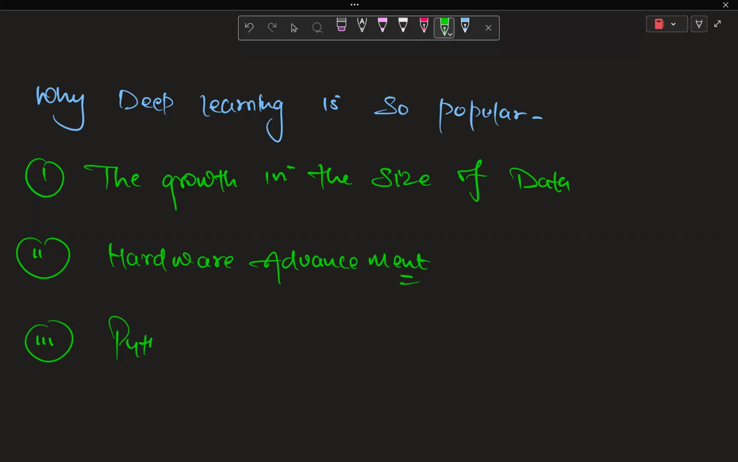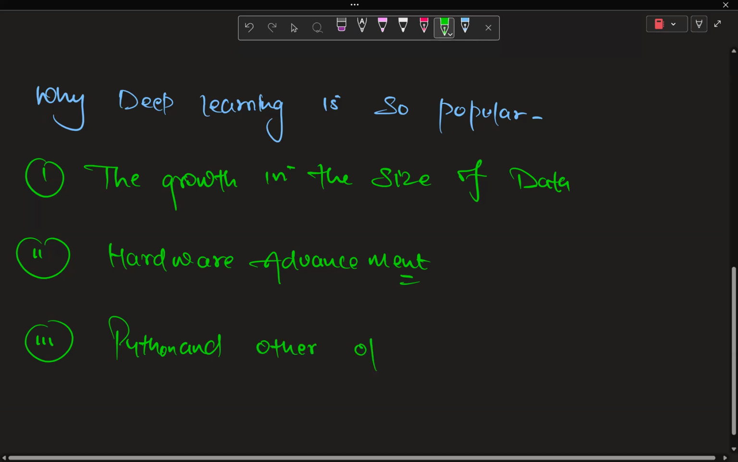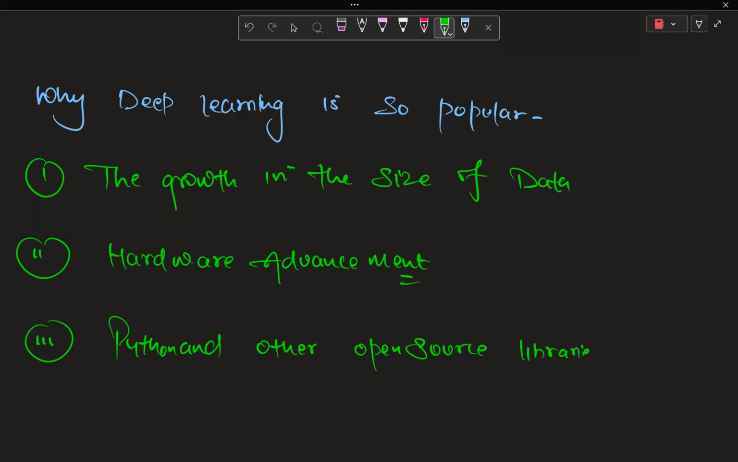Third, because of Python and other open source libraries. Python has been contributing in the field of data science and AI for more than 15 years. The contribution given by Python and other open source libraries is tremendous. Now there are a lot of AI models available on the internet which companies have released free of cost. You can test them, use them, and get your work done. You don't have to pay anything. All the big companies, Google, Meta, IBM, did the same.